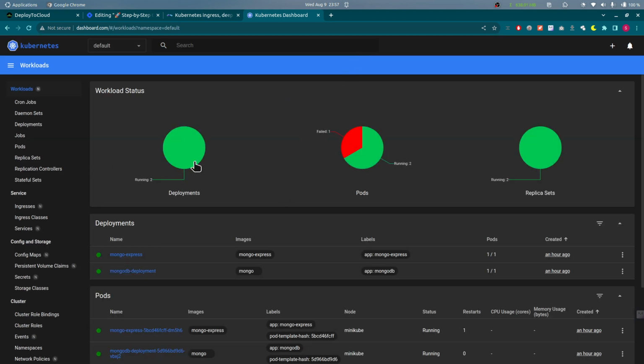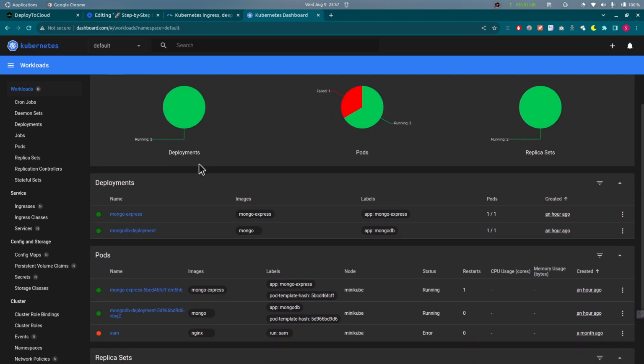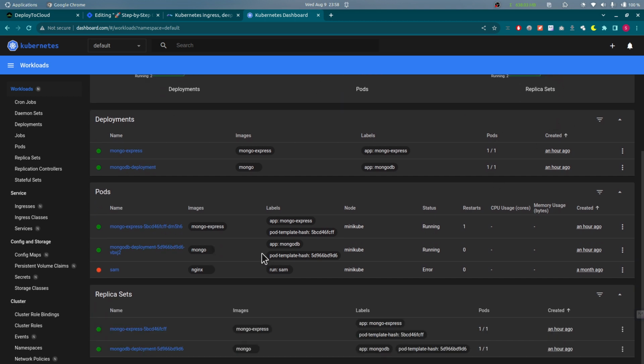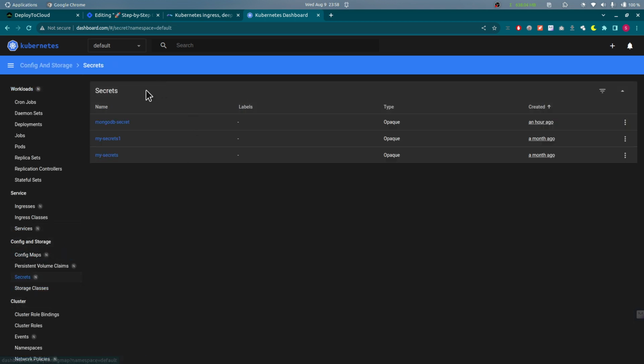Okay, so it's available. I hope you can see the screen clearly, and here are the two deployments running. There are three pods, in which one has failed, maybe because of some error, and the two replica sets are running. Because of the deployments, the replica sets have been created here. We can see that the two deployments, MongoDB and Mongo Express, are running in our background. Similarly, we can find the config maps here. Similarly, the secrets are available.